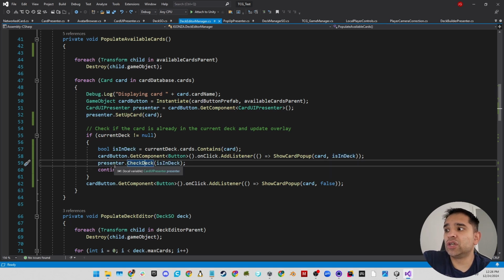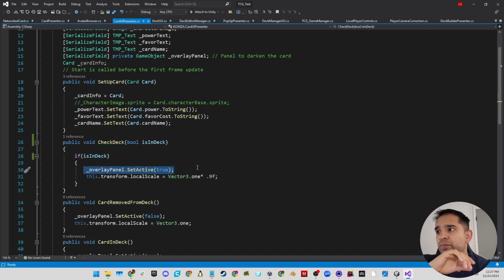So this presenter is the UI that's in the viewer, the one that we scroll up and down. That's what shrinks it and sets it to an overlay. So if we go in it, it's just the overlay panel that's like an opacity of like 0.8 and it's black, and then we scale it down a little bit.